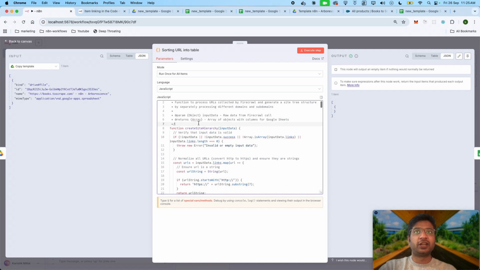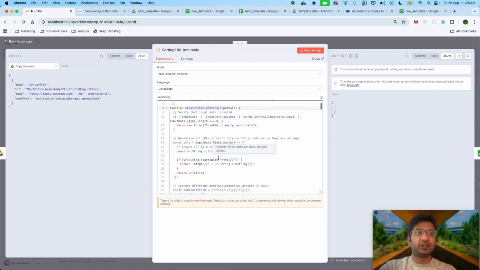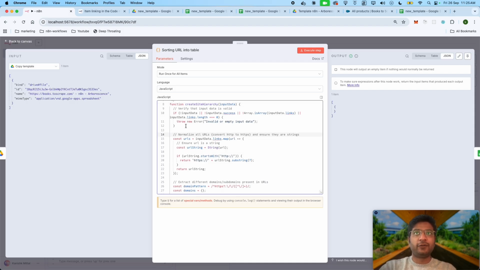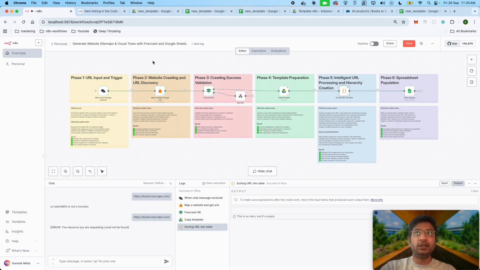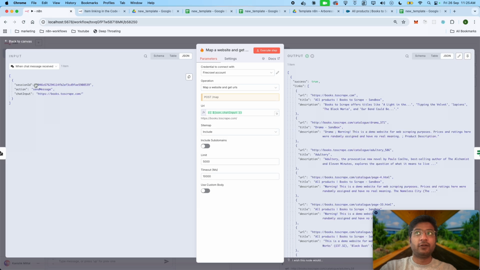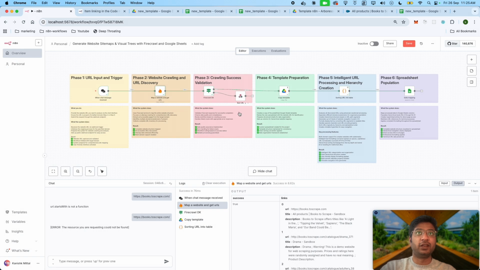So the main function is create site hierarchy. It is referencing the node to get the data, extracting the data from that node and passing it to this function. Now over here, the first thing that we do is check whether the input data has the following fields: whether it has links, whether it has success, whether it has data logs. Not this data, mind you, the data that is present in map website over here. So it has links, it has success, it has all the things that we need.